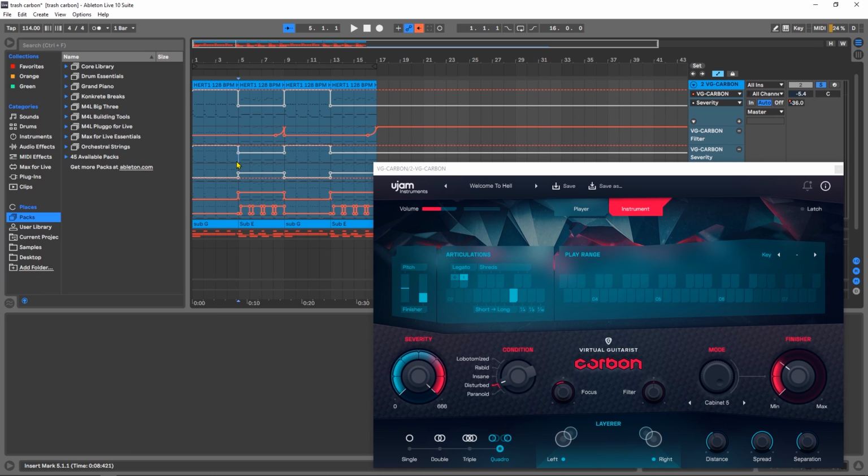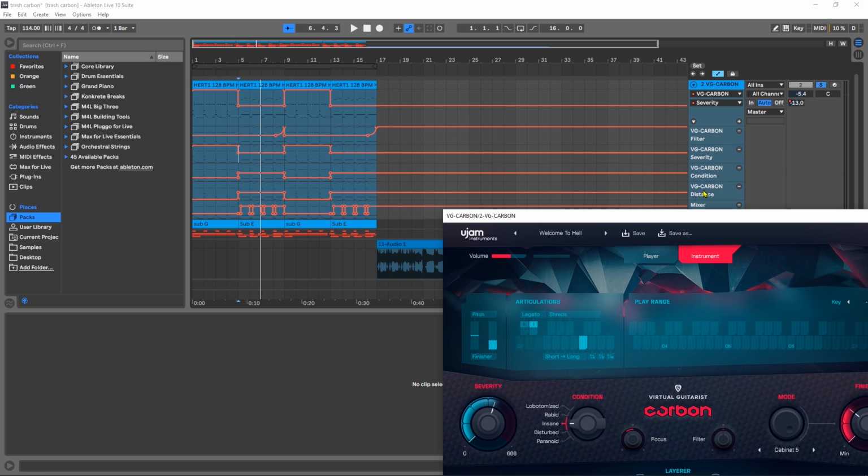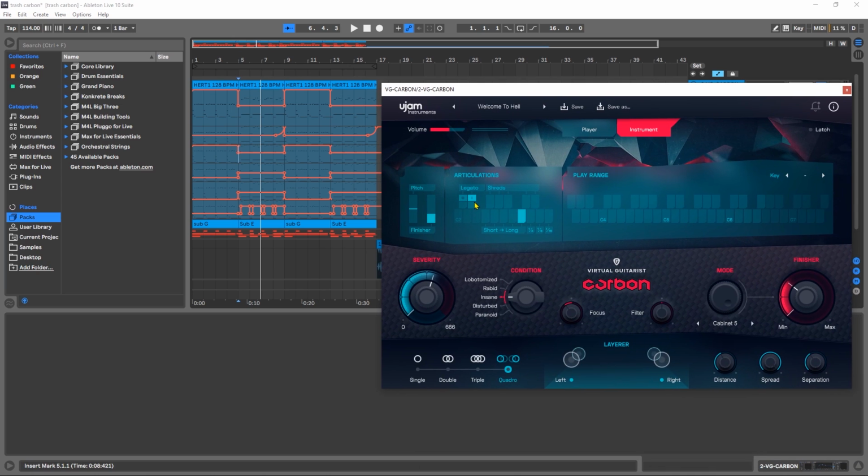And then for the breakdown part, I went to the insane condition and a severity right around the midway point. So it's just to change up the guitar and change up the feeling. It actually switches keys there. So it's just trying to showcase the versatility of the instrument when using it as I am inside of this project. Now, I also played with the distance here, too. I wanted it to feel a little bit closer for the breakdown and a little bit further back and wider for the aggro part.